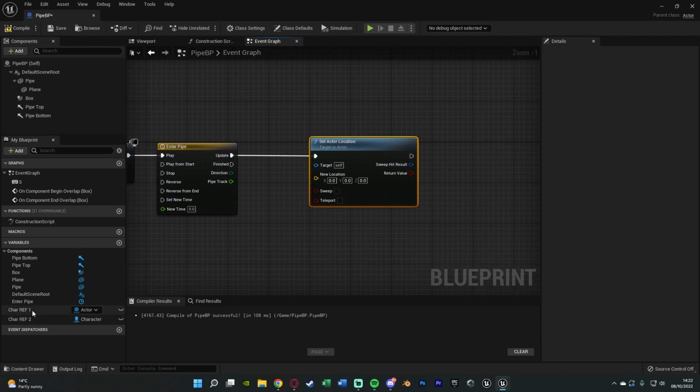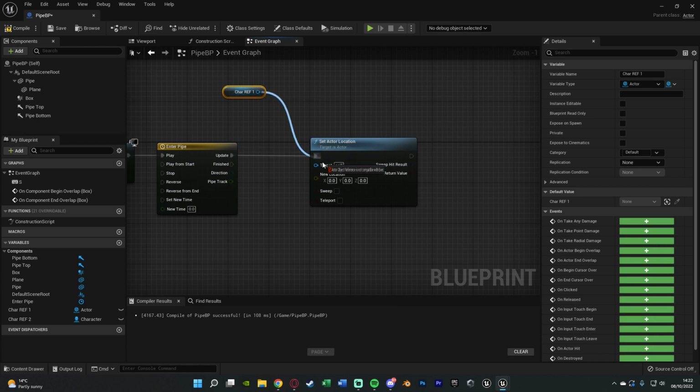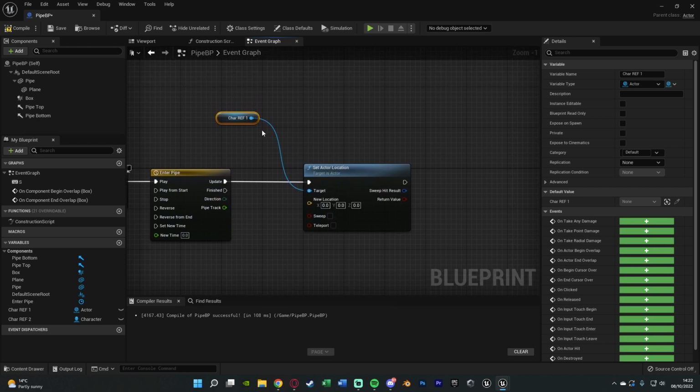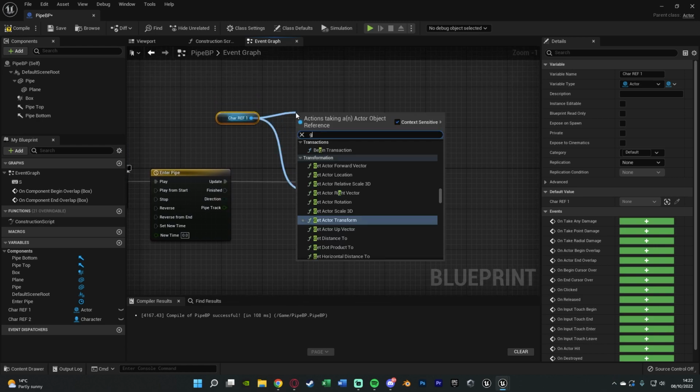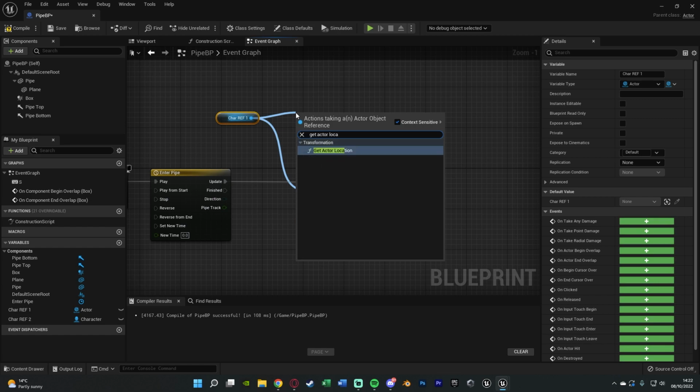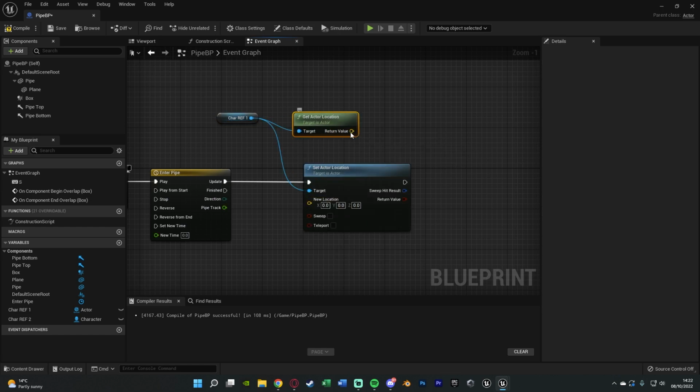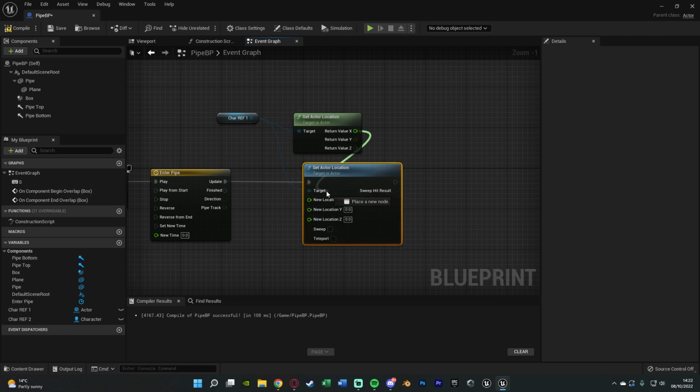So we're going to get our character reference 1, connecting that into target there. But what we also want to do is get the actor location of our player. We're going to right click the return value, split the structure pin, and we're going to do the same of the set actor location. So right click new location, split structure pin, and we're going to connect in X and Y between these two here.